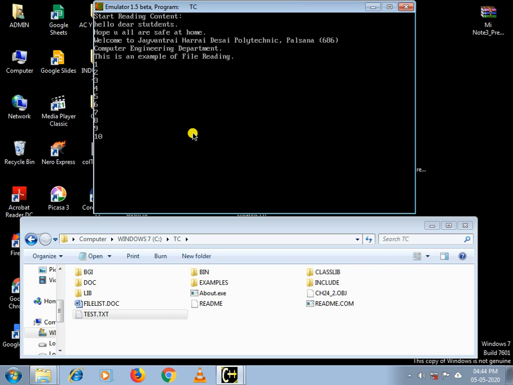As you can see, the file has been modified. It means we can change the content of a file directly from our explorer, and we can read existing files too. We can create or read files using the file handling functions available in C. I hope you are understanding the concept of file reading in this demonstration.